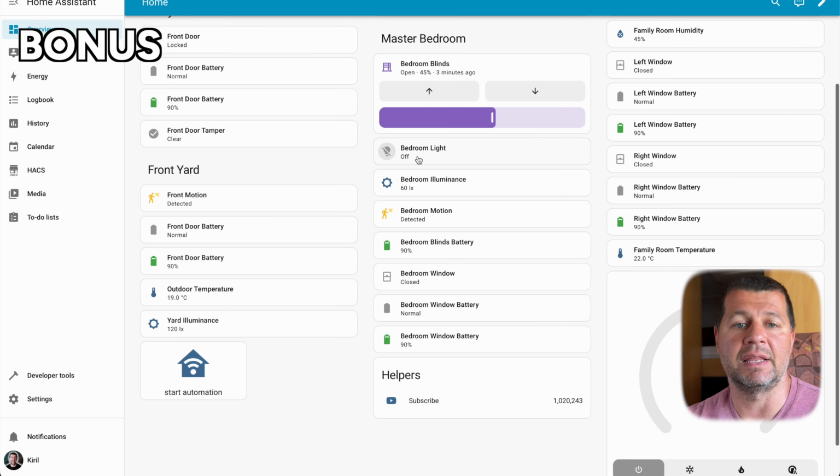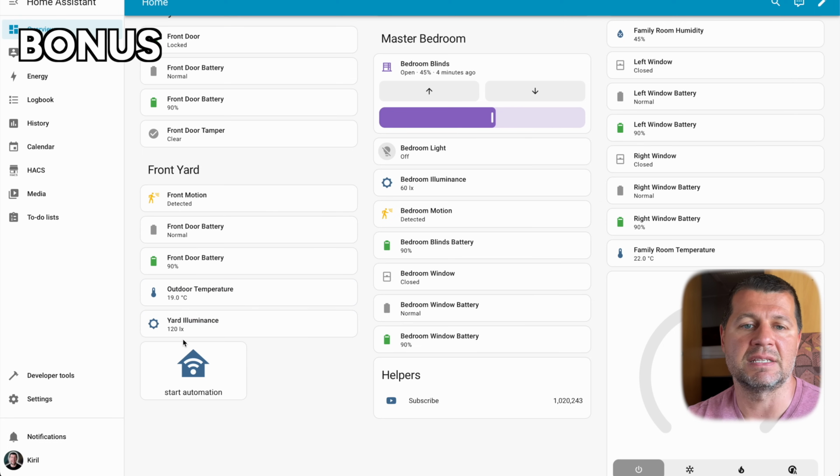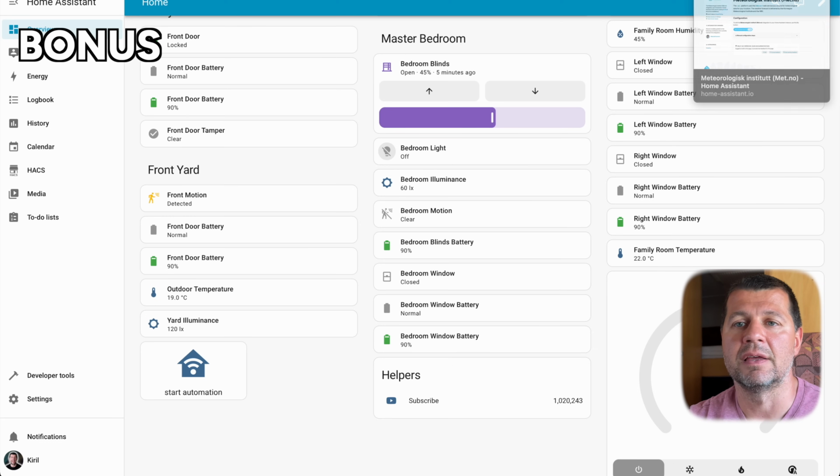Currently the bedroom light is off, my blinds are half open, and this illuminance is 60 lux, this yard or outdoor illuminance is 120. So again, I'll simulate motion in my bedroom to start the automation, and based on the current state of the bedroom lights, the bedroom illuminance and the yard illuminance, and the current time, the AI will suggest if the bedroom light should be turned on, and if yes, to what brightness.